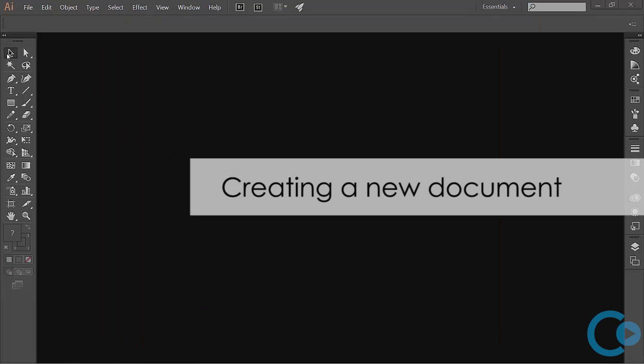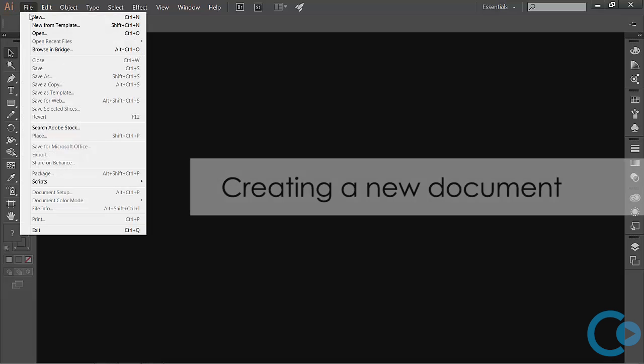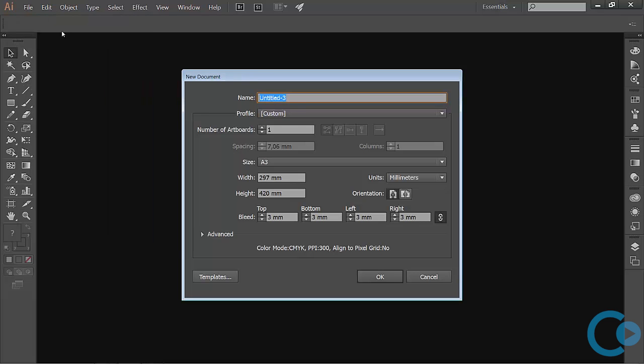Let's start by creating a new document. To do this, click File and New. Let's name the document and set the profile as print and set the size as an A3 with a 3mm bleed.